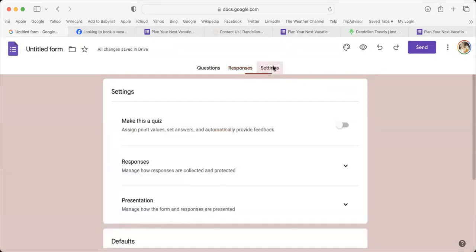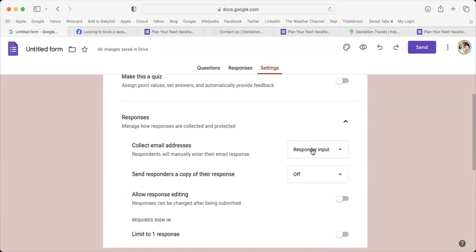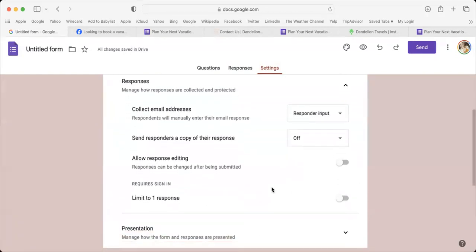Okay. Under settings. Now, these are just normal form settings, right? Do you want to make this a quiz? I don't know that you would want to, but you could. Your responses, as I showed you earlier, you could do responder input, meaning that they'll manually enter their email, if it's verified, or do not collect. You can send a copy of their response to them if you want to. You can turn that on. You can allow your clients to edit their responses after it's been submitted.